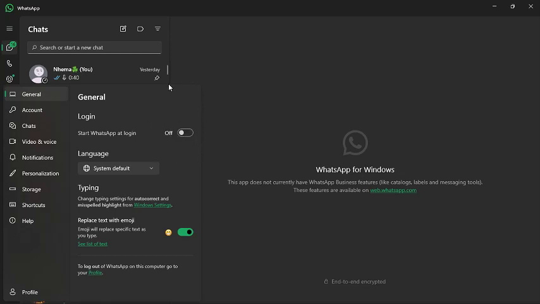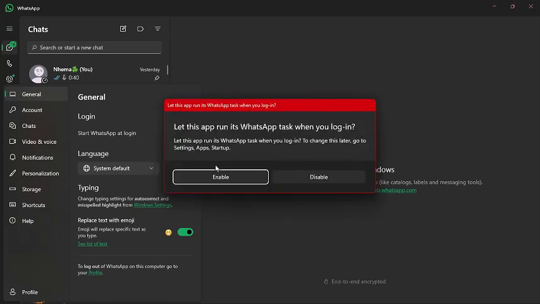Once you have it on your WhatsApp, it means whenever the WhatsApp starts, it's going to start at auto log. So you don't have to start wondering on how to link again or link your device to your PC or link your phone to your WhatsApp. Once this is on, then you're good to go. Then you can see "let this app run its WhatsApp task when you log in." Then you're going to tap enable.